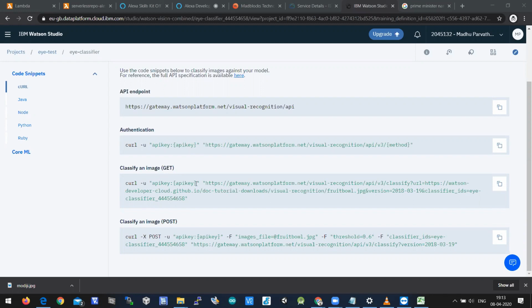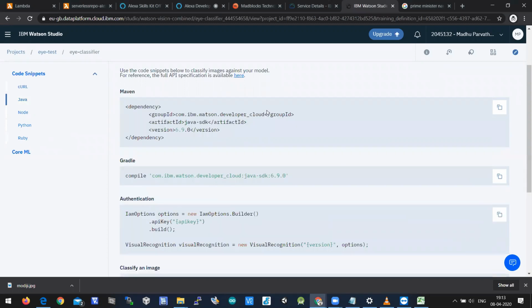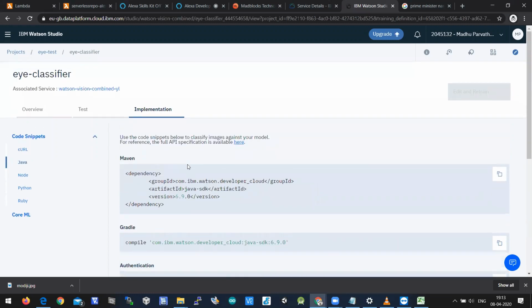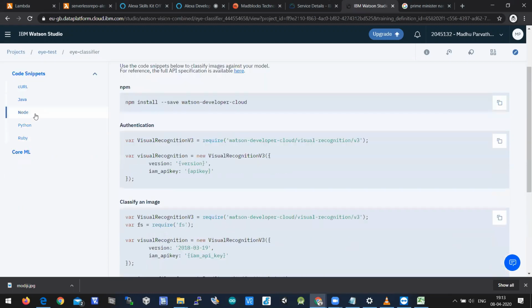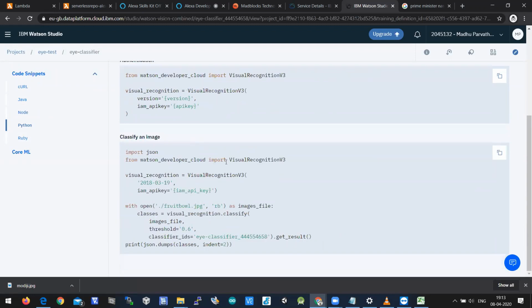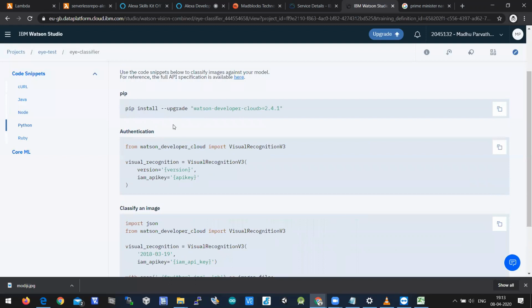Through the GET method, this is classify an image, and this is a method for classifying through the POST method. How to classify an image: you'll have Java. If you want to build a mobile application, say an Android application, API reference code will be there. Java, then Node.js. You can have hybrid apps, web apps, and all. Python also: in many places people use Python.